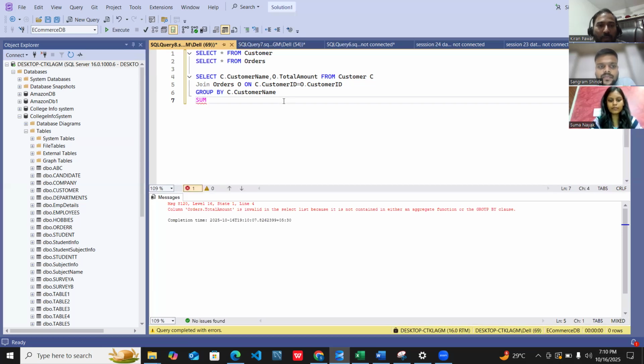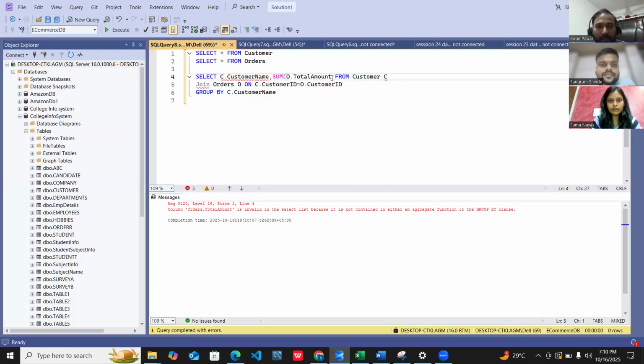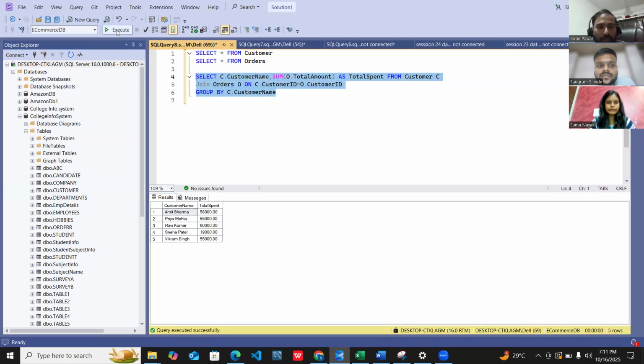For total amount in the select list, write sum, bracket, close, as total spent. Right? Good.